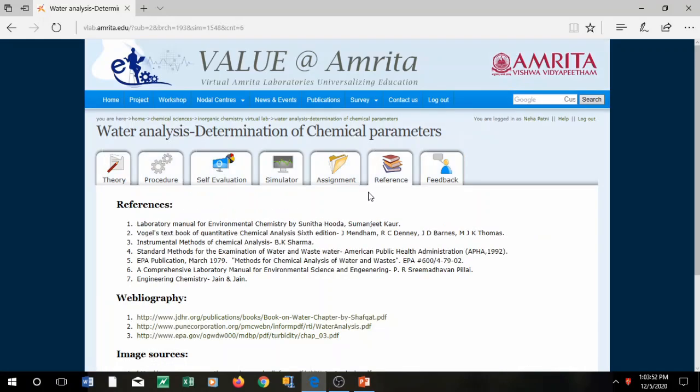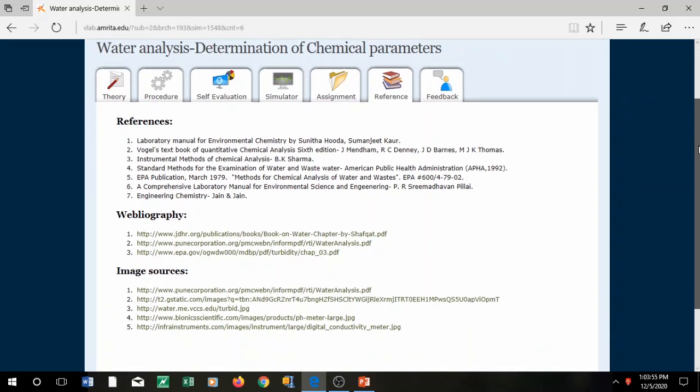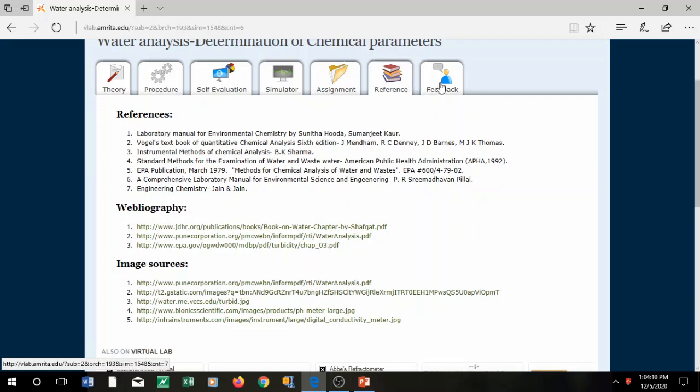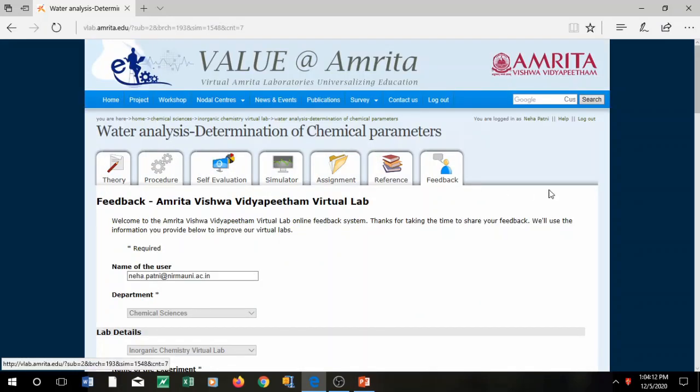They have mentioned references also, meaning there are certain books which are very important to be referred in order to get the knowledge for the particular topic. Let's say for hardness, I also recommend this book like Jain and Jain. It contains good numericals. At the end there is a feedback column. Now if I click on it, I can get this particular section.